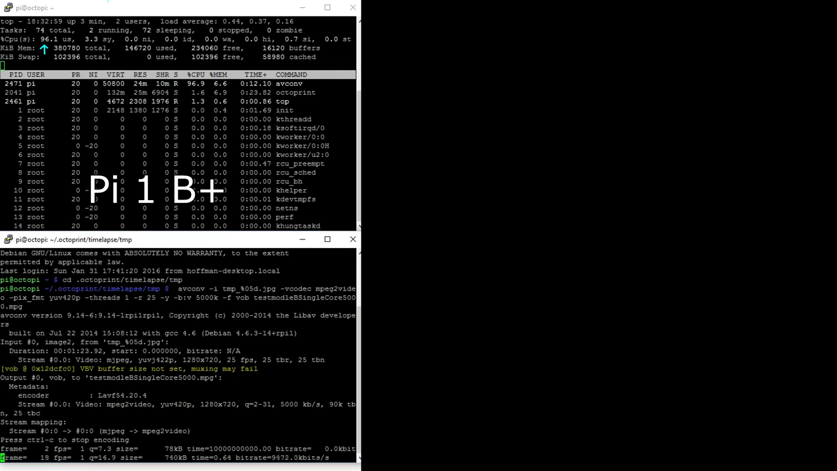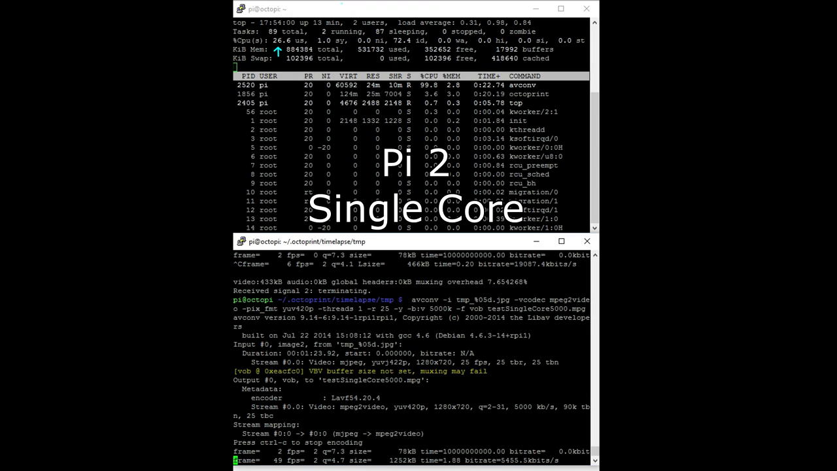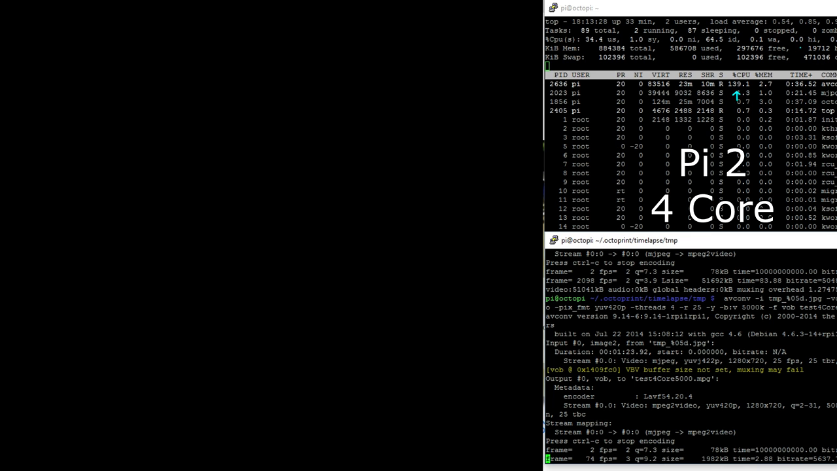As you can see, the Model B Plus was using 97% of its processor to render, as expected. The single-threaded process on the Pi 2 was also using 100% of a single core. And when we jumped to 4 cores, I was hoping to see it using 400%, but unfortunately it only bumped it up to 136%, meaning that most of the power of the Pi 2 was not being fully utilized in the rendering process.